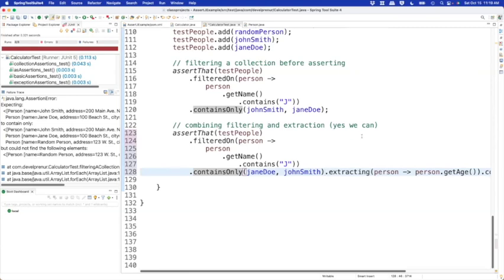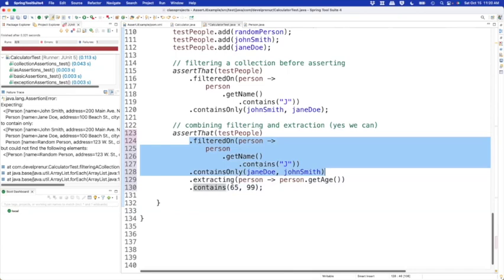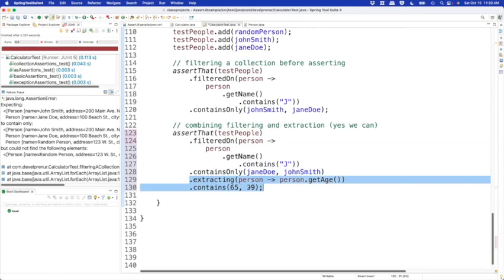Once we get these two objects, we can extract person, then we can extract their age, and then we can double check to make sure that the age contains 65 and 99. So here we get person, we extract the age, and then we check to make sure that that contains 65 and 99. So we can check for the object, and then we can actually check for the values.